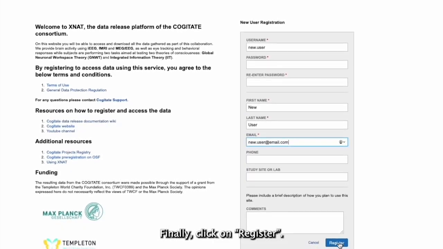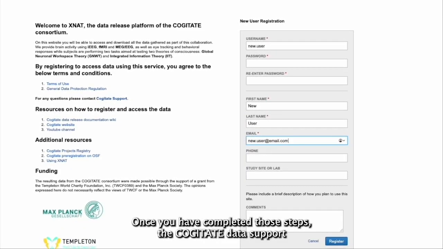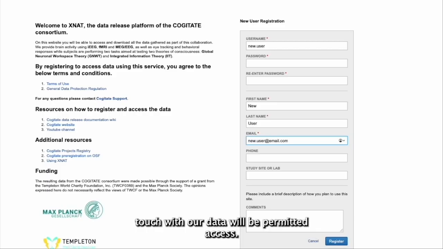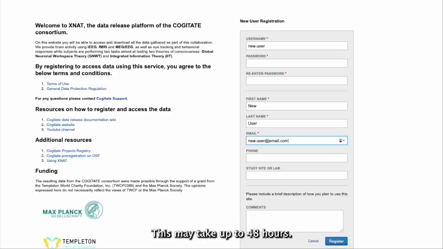Finally, click on Register. Once you have completed those steps, the Cogitate Data Support will receive an automated notification of your new account. They will review your registration details to ensure it is not likely to be a bot creating said account. No further gatekeeping is in place, meaning any person that wants to get in touch with our data will be permitted access. This may take up to 48 hours.